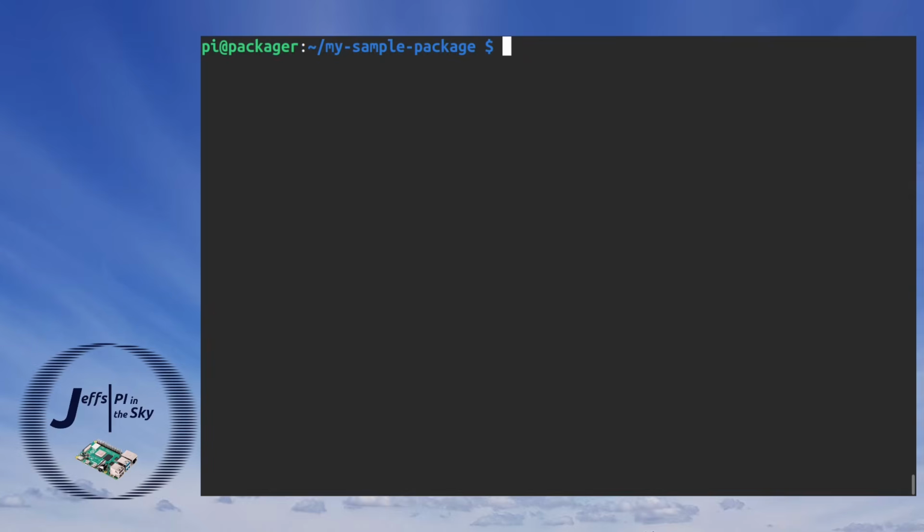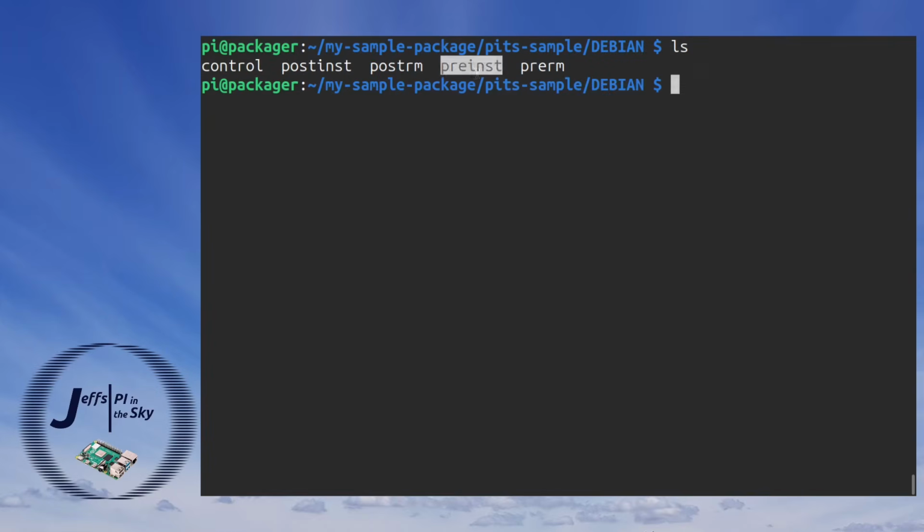Let's look at some of the more complex tasks. You may remember me mentioning earlier the fact that you can have these customization scripts run as part of your package. If we go into the Debian directory underneath our package directory, i.e. where the control file is, there are 4 different files that we can create in here. And these files are preinst, that runs prior to your files getting installed, postinst, that runs after your files are installed, pre-rm, that is run before your files are removed, and post-rm, that is run after your files are removed.